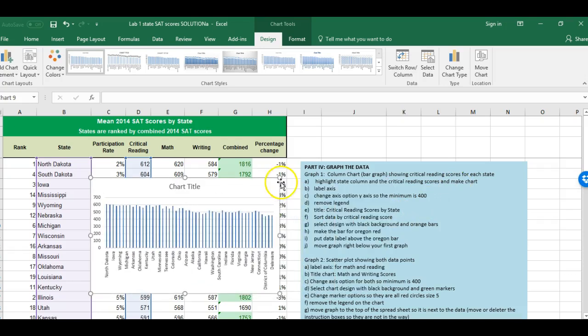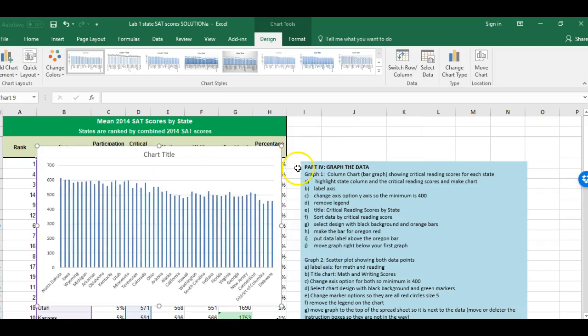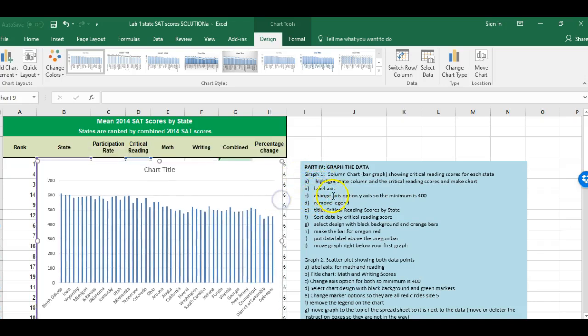Looking at it immediately, I'm going to go to the corner, get that arrow, and make it a little bit bigger. It's kind of hard for me to say what's really going on, so let's do a little bit more to this. Let's first label the axes. So there are no axis labels in here.